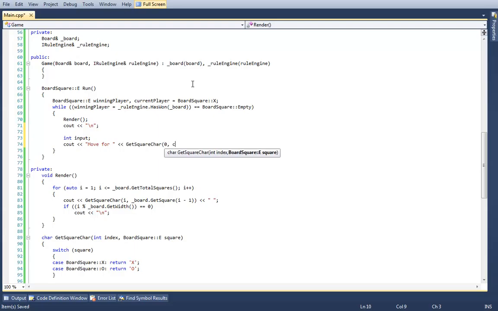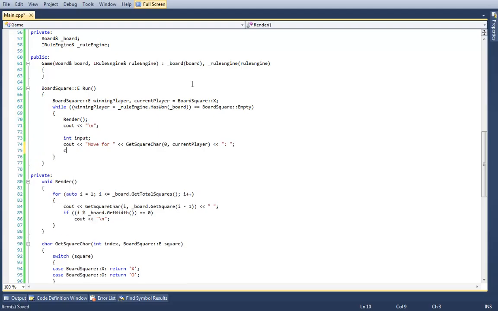I know I'm reusing a function when I really shouldn't be, but it's my prerogative.